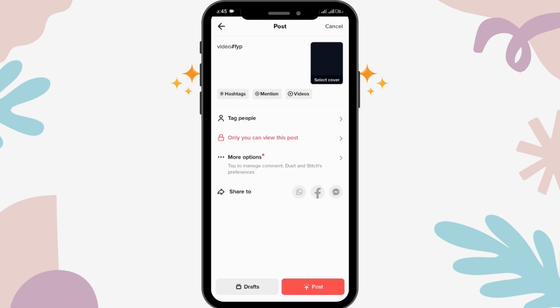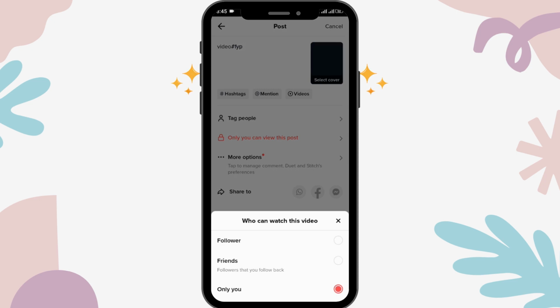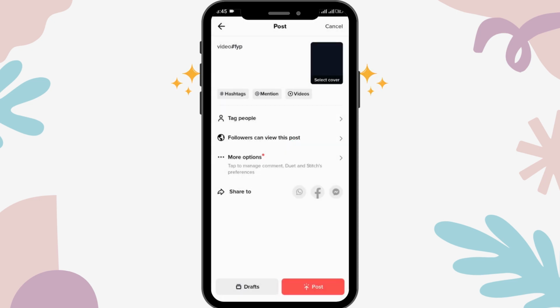But before posting, you need to make sure that you selected the video to public. So you can go for the second option, which is only you can view this post option. And from over here, you have to set for follower. Here my account is private, that's why one option is not over here. If your profile is public, there also will be everyone option. You have to simply set for everyone, and everyone on TikTok will be able to see your video.